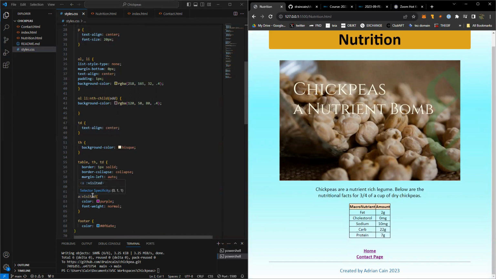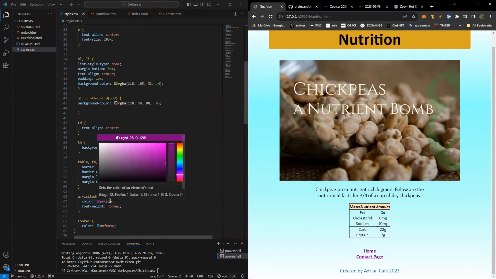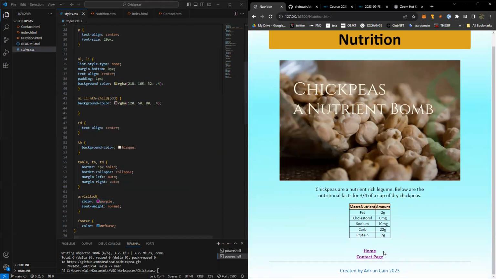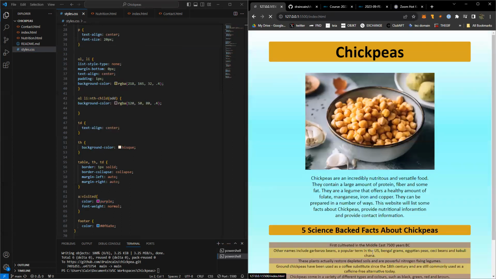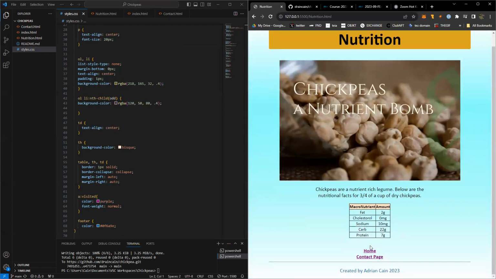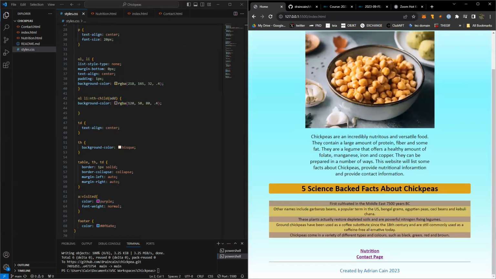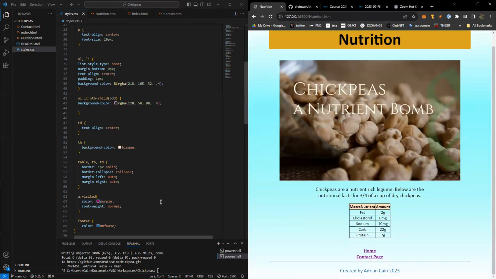Here I've set a pseudo class for my anchors. So once they're visited, they will turn purple, which they already were purple since I've already clicked on them. So I'm not sure how to reset that to see it, but yeah, and then the font weight should be going back to normal after you click. I'm not getting that either.